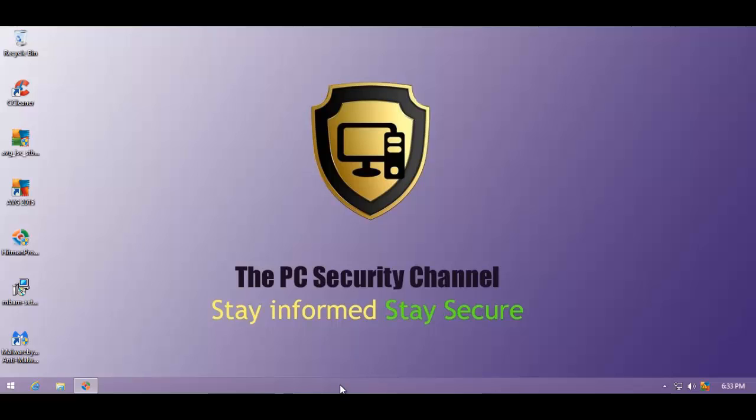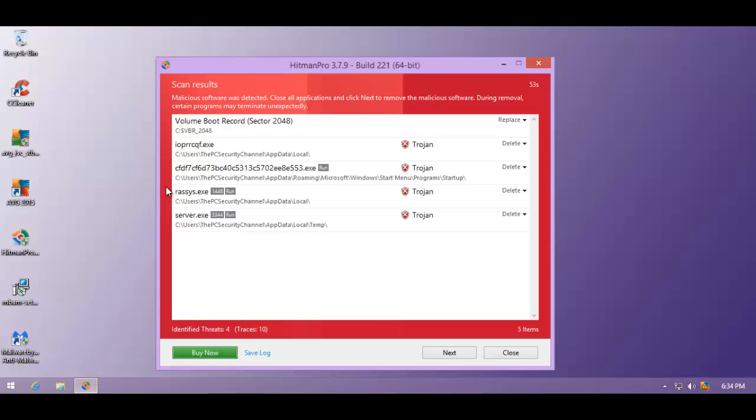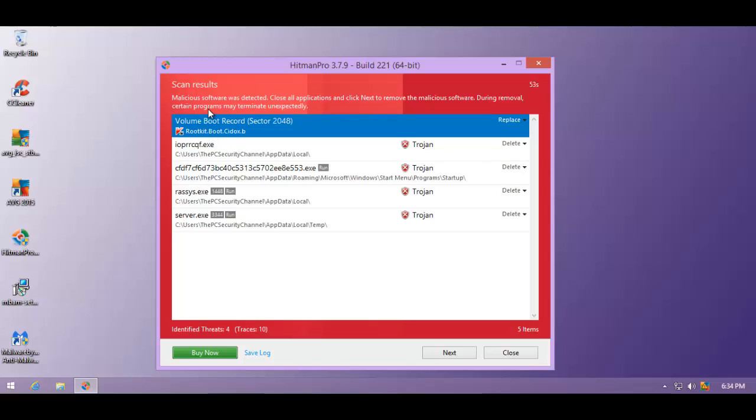Well, I rebooted the system and ran my second opinion scans, and just from the outset, I'd like to let you guys know that the system doesn't look very infected. However, the results are a completely different story. Let's start with HitmanPro. Now first, the big disaster here: we've got a volume boot record rootkit. So that is definitely not a good thing.